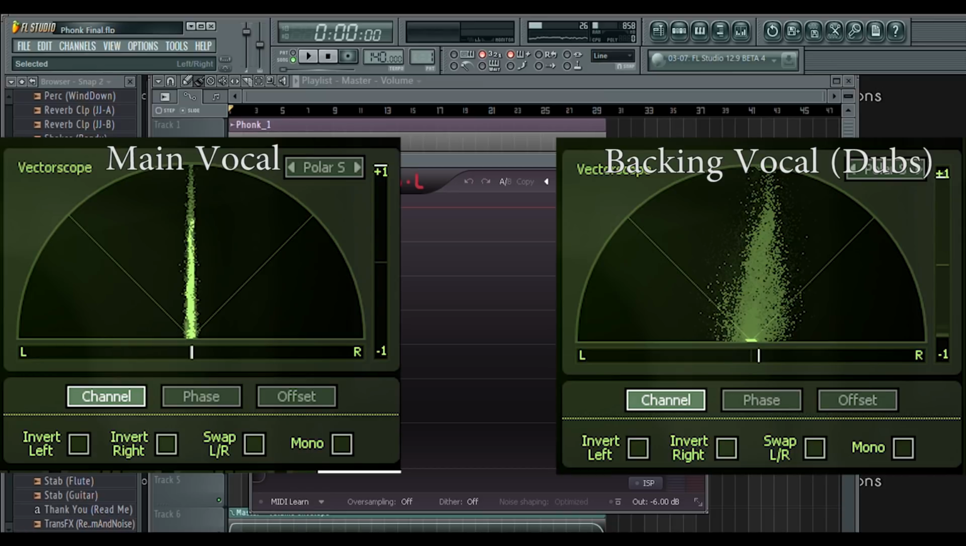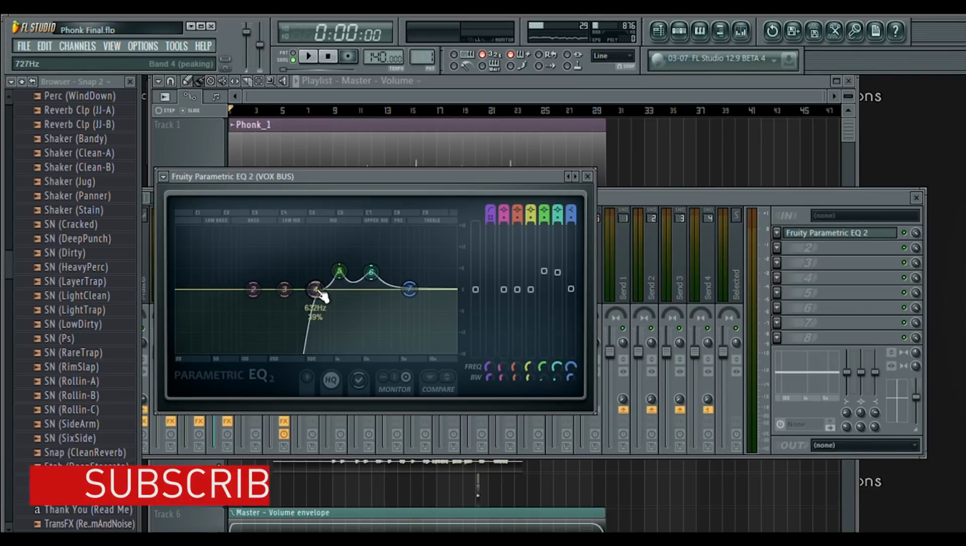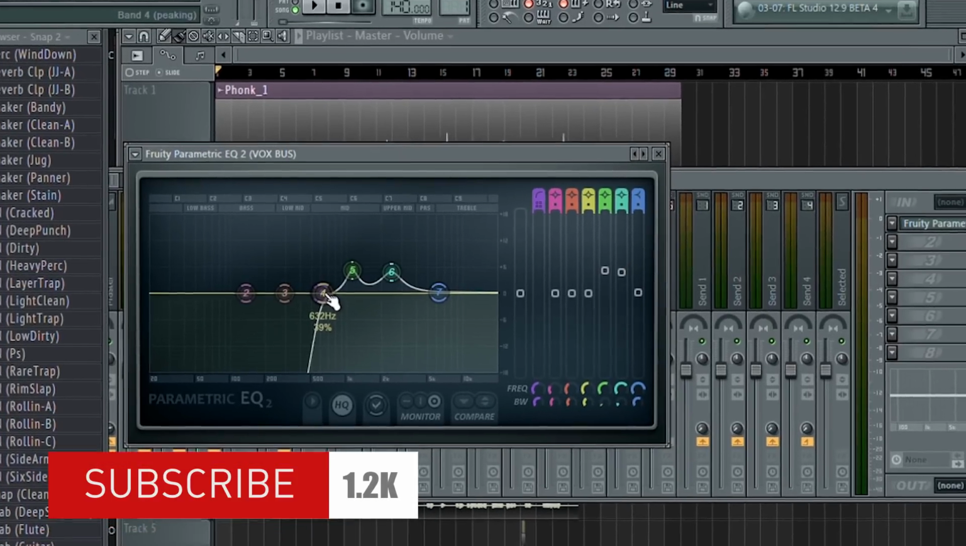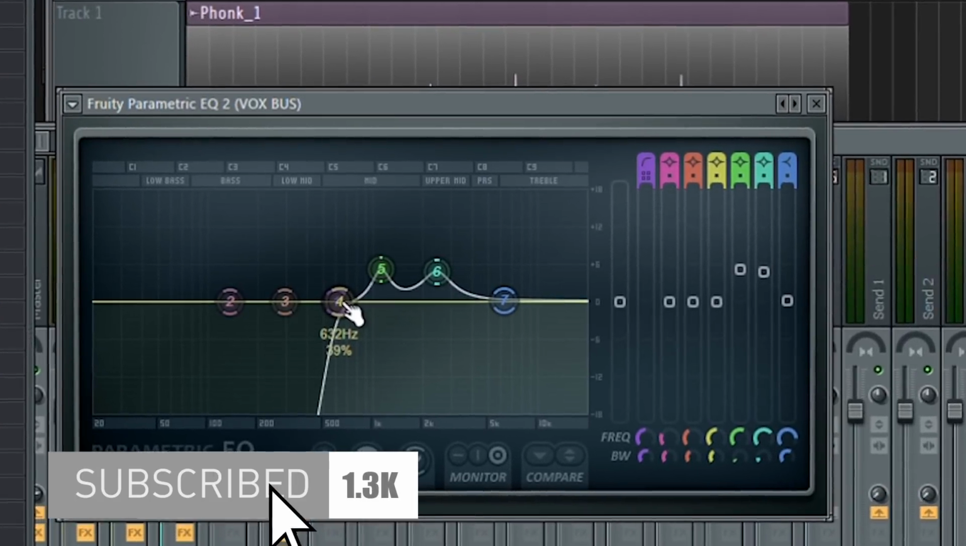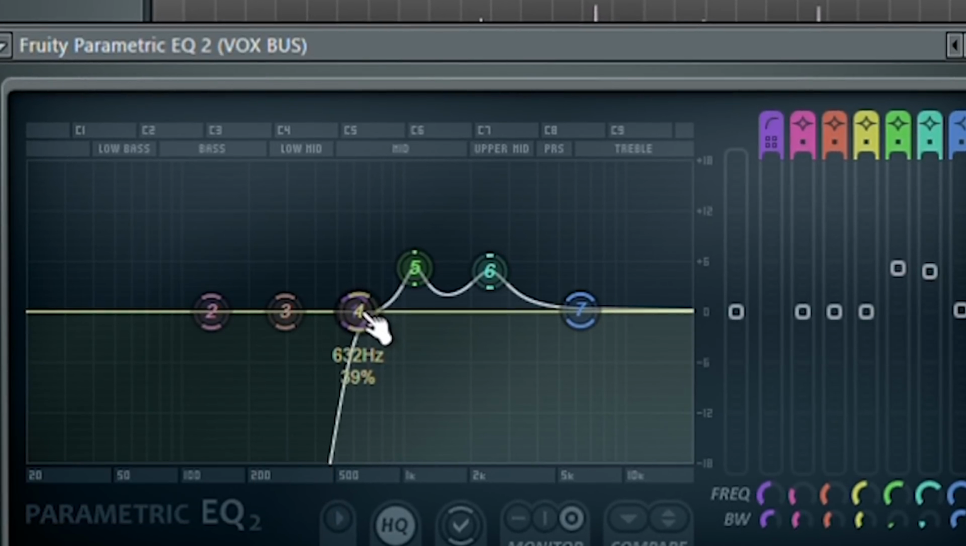Now here's what the stereo image of my dub looks like. Notice how much fatter the dub is. Okay, and finally for this track, I linked both of my vocal tracks to a bus track, and I put an EQ on them, cutting out all of the lows to give it that lo-fi feel. This is why EQing earlier would have been pointless. A large portion of the frequencies I normally mess with are cut.